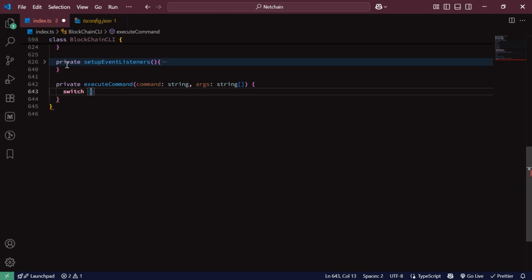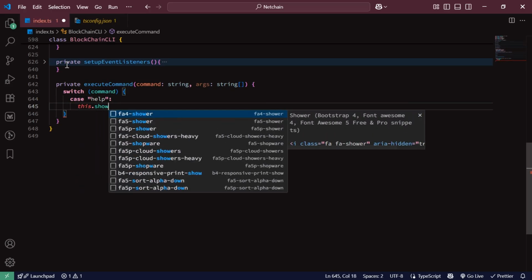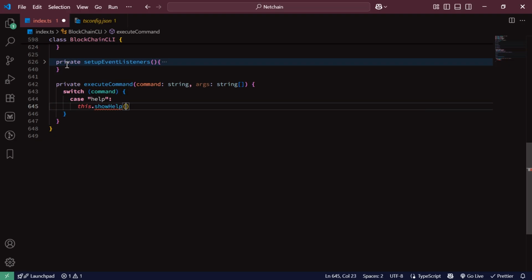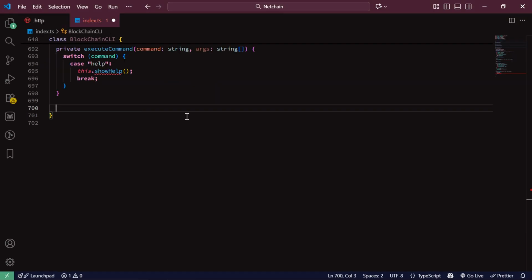Inside the method, I will add a switch statement which checks the command passed in, which is a decision tree that checks the command and calls the appropriate method to handle that command. First, we will handle the help command. When the user types help, call the show help method, which displays all available commands to the user. We are yet to implement that method. So let's pause first and implement that show help method.